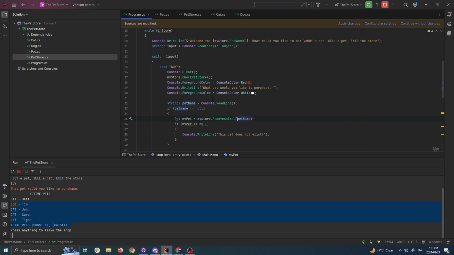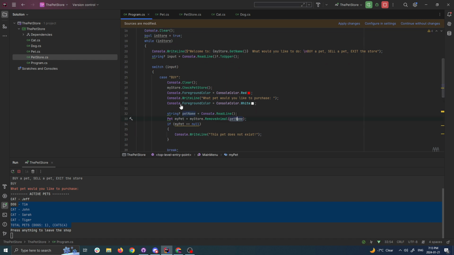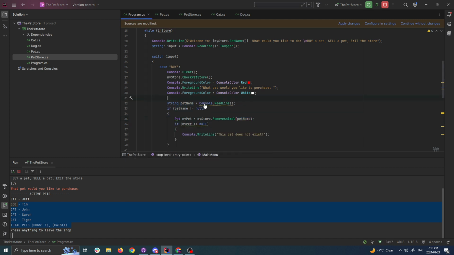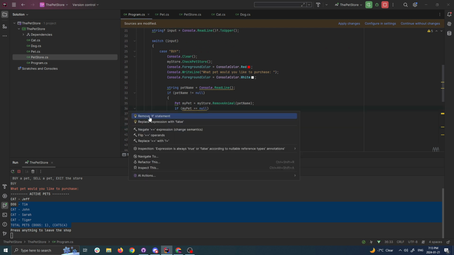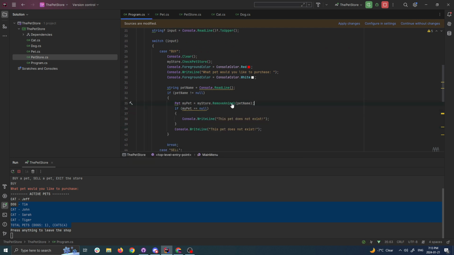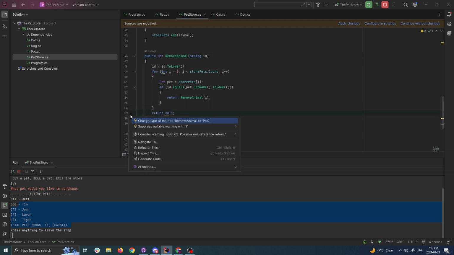Check expression for null. Is that not what the point of that is? Whatever. Let me do this. It's always false. When we remove an animal, it's possible to return null.